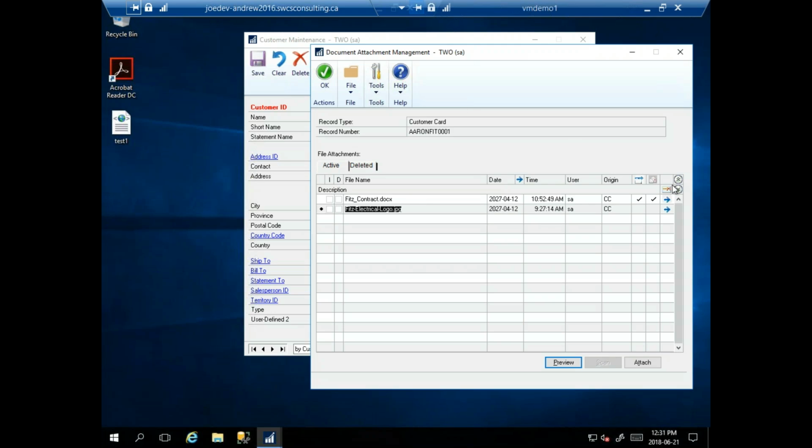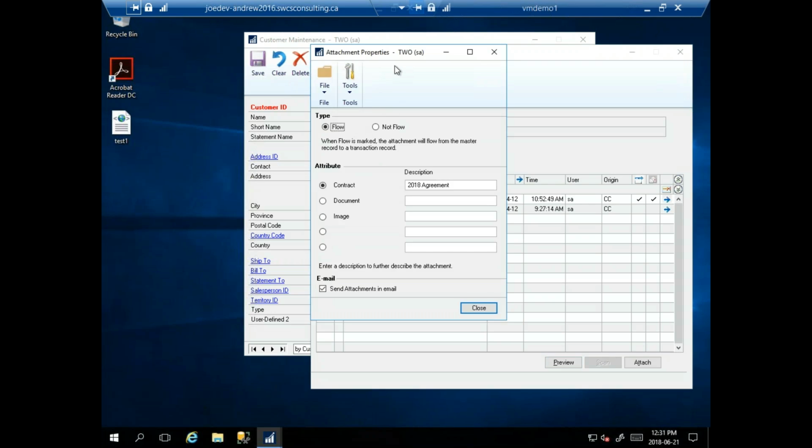A couple other real neat things I'll just point out quickly is on any given attachment. First of all, I did turn on in the setup the ability to flow attachments. On this contract, I said to flow it, which means it's going to flow down to every transaction that I create for this customer in the sales order processing. I also said send attachments in email. So if I have my system set up to email the invoice or quote to a customer, then I can have this contract, for instance, automatically flow to that quote and get sent out in the email to the customer.